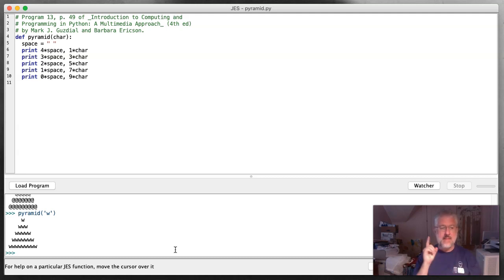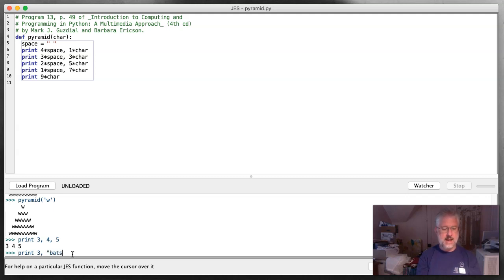Why is that? That's because we added no spaces, which seems weird because adding no spaces shouldn't have done anything. The real trick is the comma here. So before we had this, we just had 9 char. It turns out the comma adds a space between the things that you print. So if we say print 3, 4, 5, it puts a space in between the things that we print if we put a comma there. So if we say 3 bats, comma 5, we get 3 space bats space 5, not 3 bats 5 all run together. And so all of these commas here were inserting a kind of hidden space.